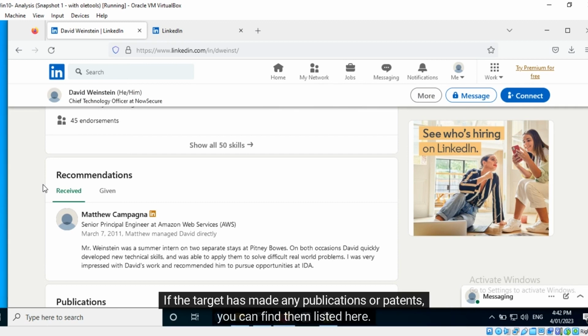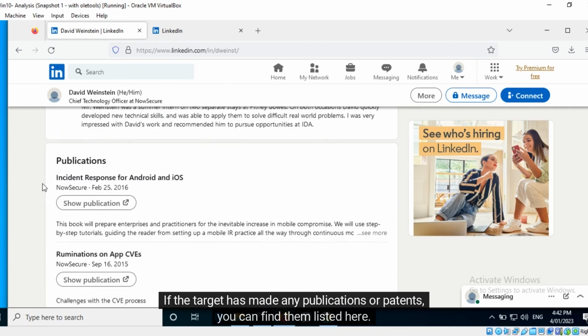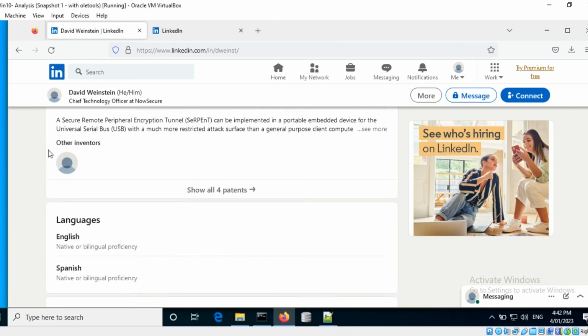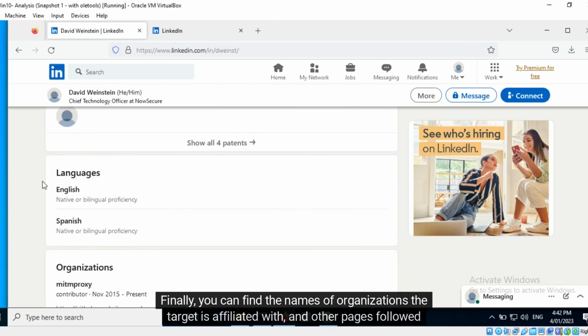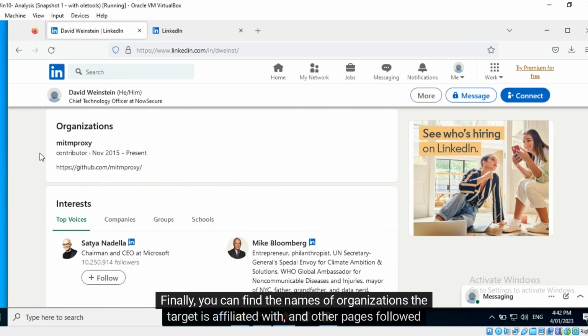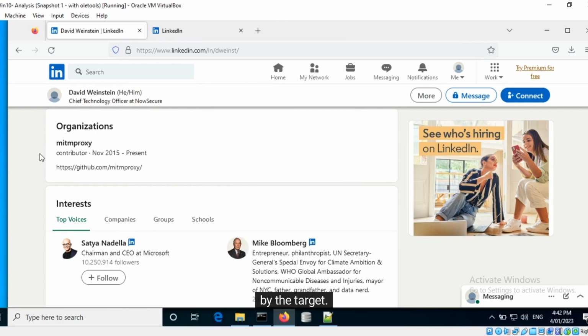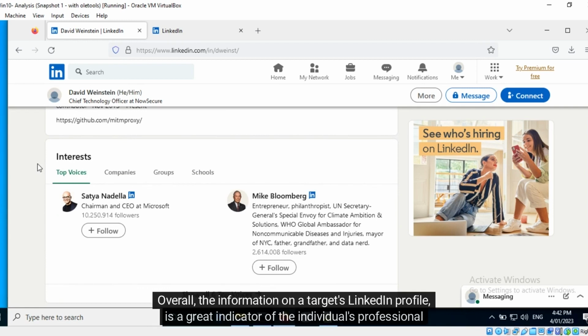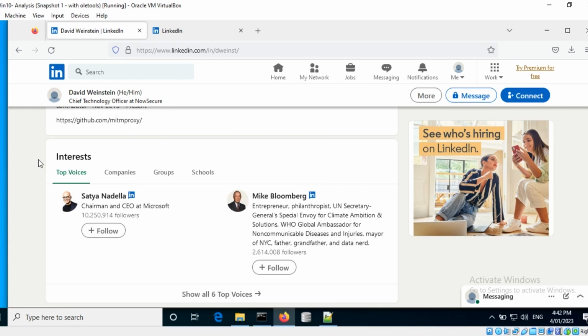If the target has made any publications or patents, you can find them listed here. The publication date is of importance here. The target's lingual proficiency is an important data point in OSINT. Finally, you can find the names of organizations the target is affiliated with, and other pages followed by the target. This section indicates the target's interest in a particular topic or person. Overall, the information on a target's LinkedIn profile is a great indicator of the individual's professional competency.